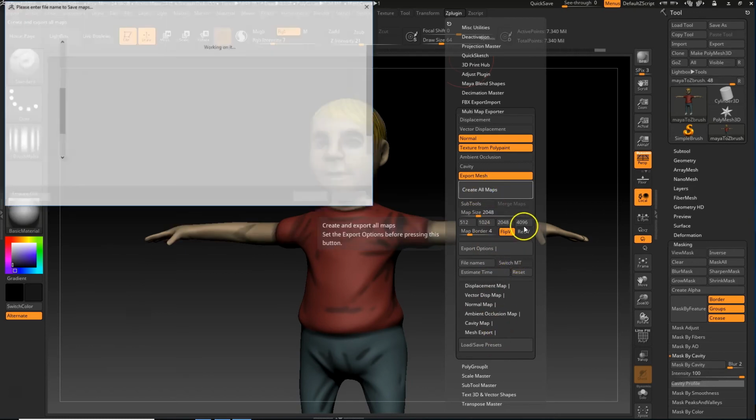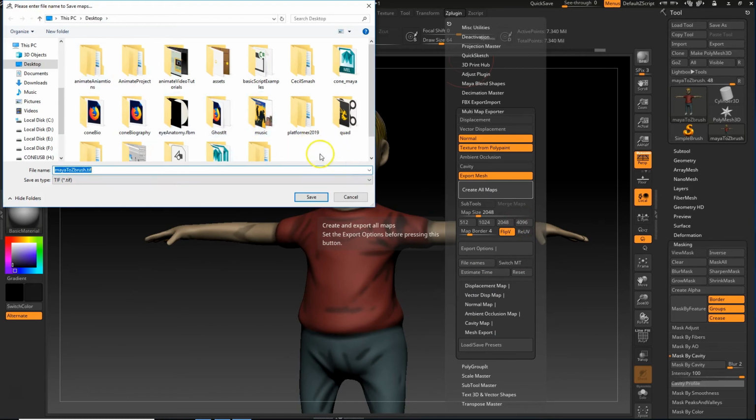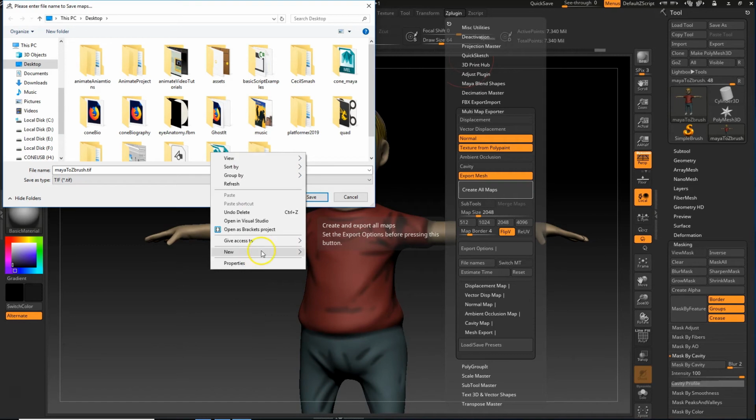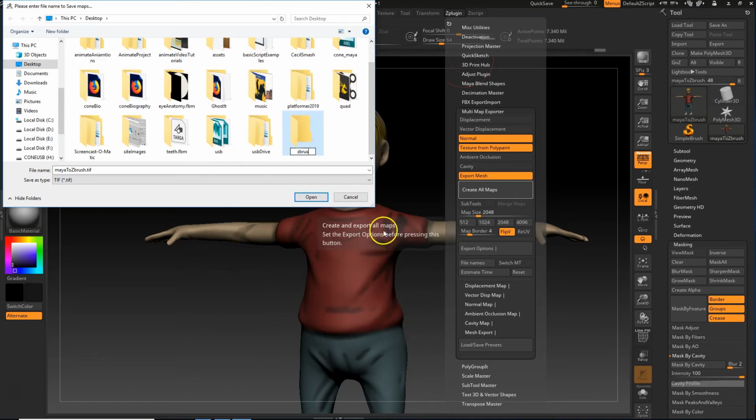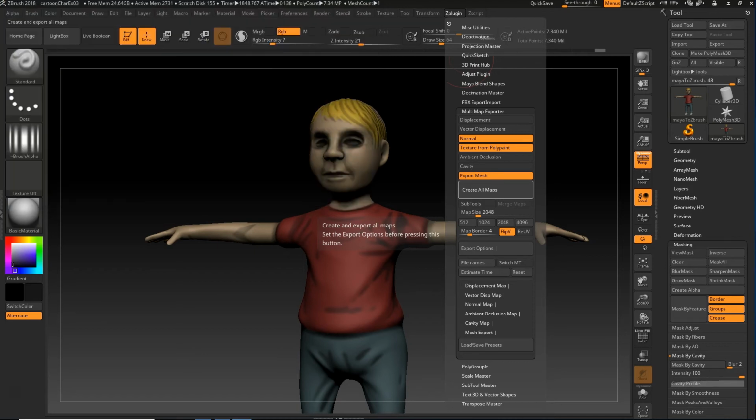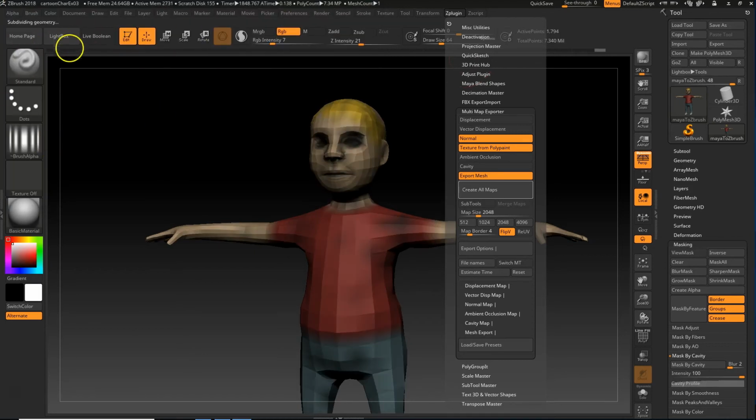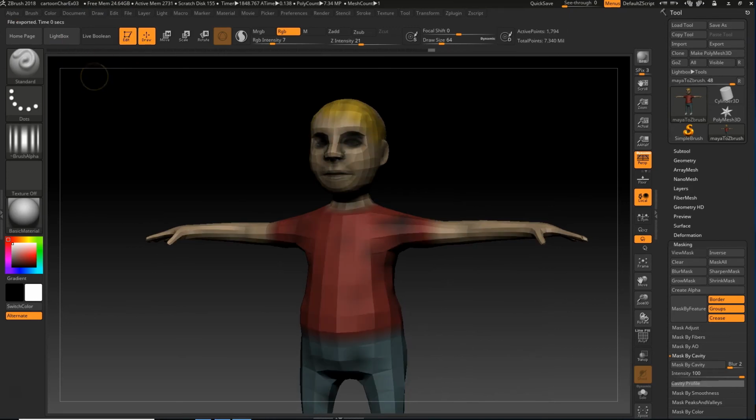So now I just hit create all maps. And it's going to want to know where to save it. I'll make a new folder in here. New folder. I'm just going to call it ZBrush Export. All right. And we'll just call this Ugly Kid. All right. That's a good name. And it's going to export out all of those items. So you saw that it actually has to unsubdivide the model in order to create the things.